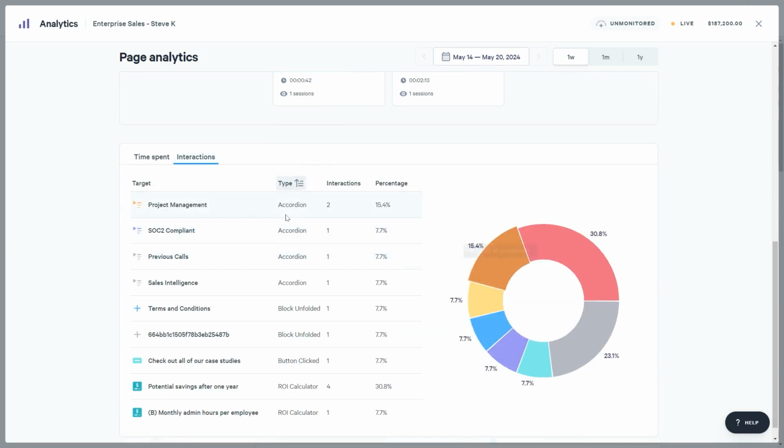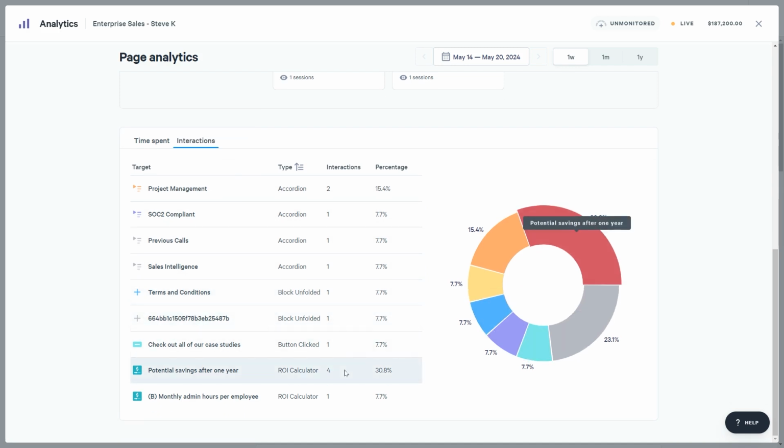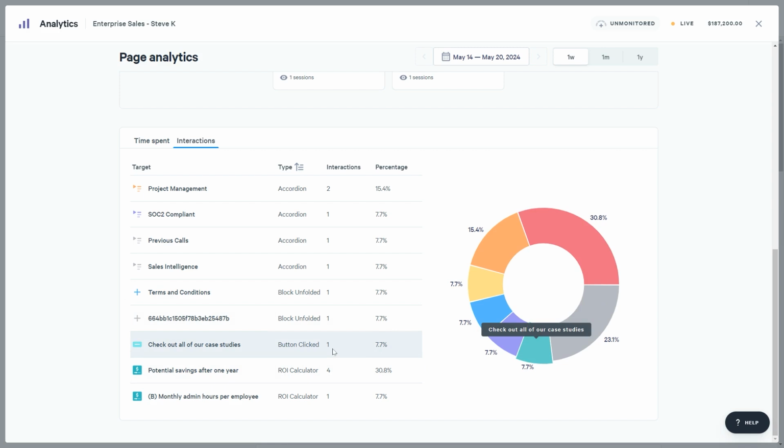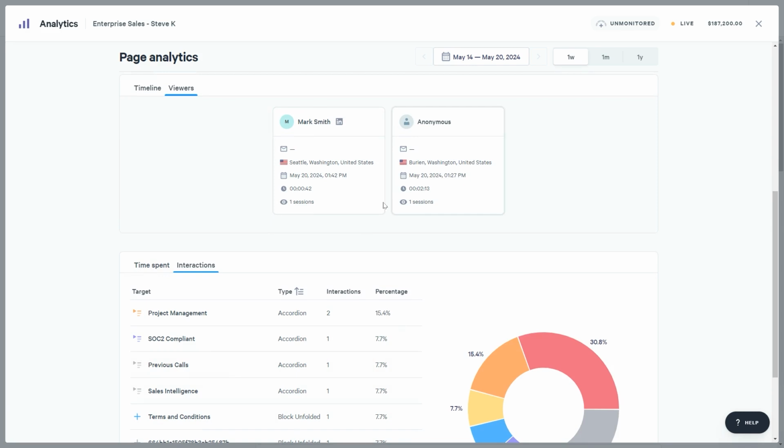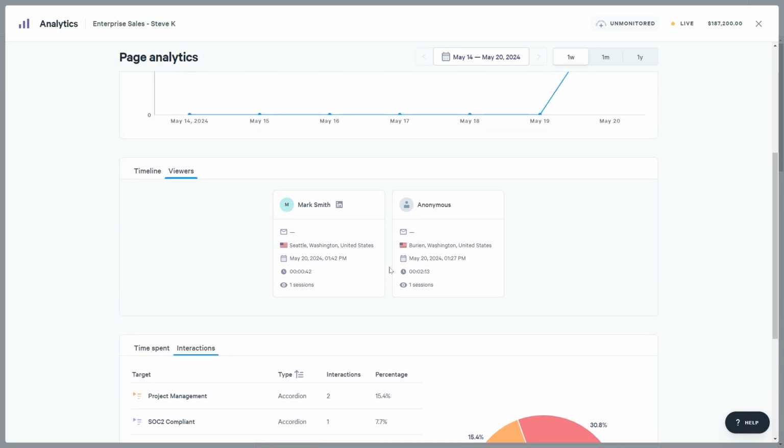Interactions allow us to know what level of interaction has happened. Under project management on the accordion, there were 2 interactions. So we can see what accordions were interacted with. We can see that the terms and conditions were unfolded. We can see that people checked out the ROI calculator or all of our case studies and clicked a button, right? Great. All good information. But this is still aggregating these 2 users. So let's dive into the user.